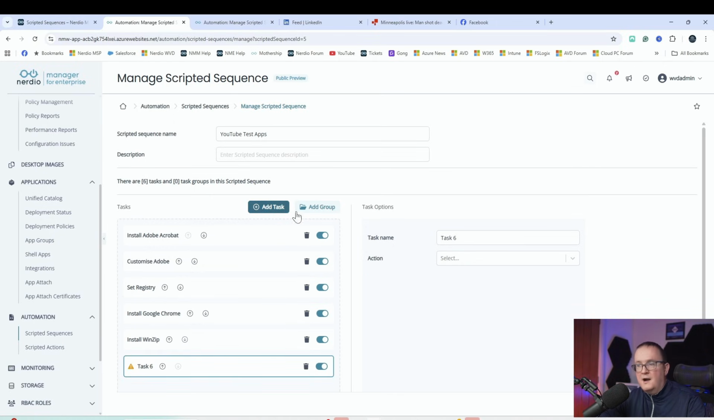And then once I've done that, I can say after WinZip's been installed, let's just restart the machine. So restart VM. Okay, and then click the save button. So now I've got my sequence, right? Using that sequence, I can then deploy that to either individual machines, or I can deploy it to groups as well, right?